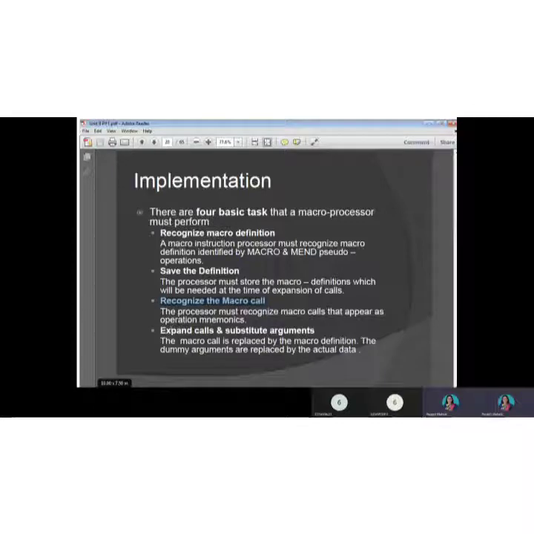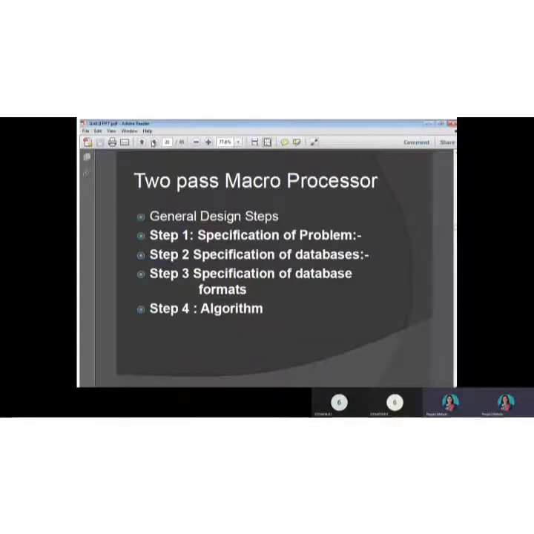The last task is to expand the calls and substitute the arguments. After the macro call, we have to replace the macro call with the macro definition, and here the dummy arguments are replaced by the actual arguments. So these are the four basic tasks that the macro processor must perform.